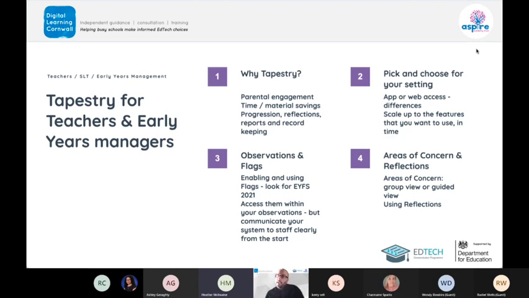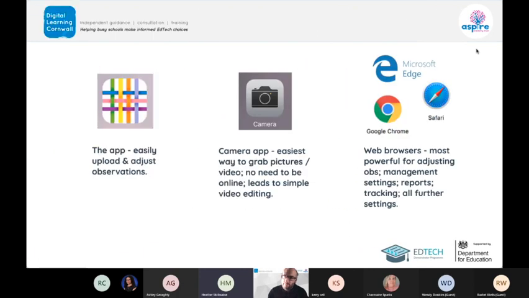I'll give you an overview of how that works and how it might work in your setting, as well as talking about reflections, which is something that Tapestry has built in. It's been there for a while. In the past, when reflections were there in the more data-driven times, I always felt they were really a step too far, and people would never have the time to do them. But now the data side of things has been stripped back so much, it feels like the reflections element could work quite well for settings.